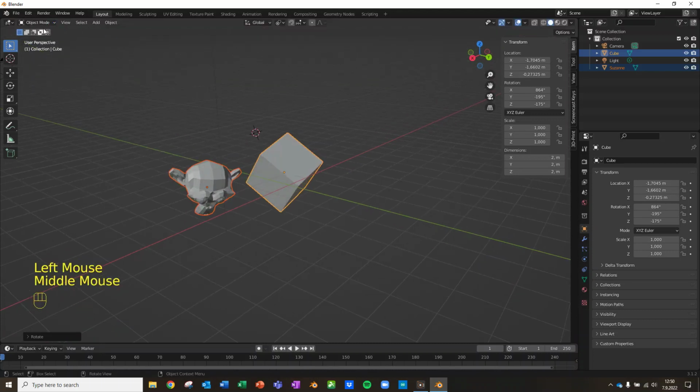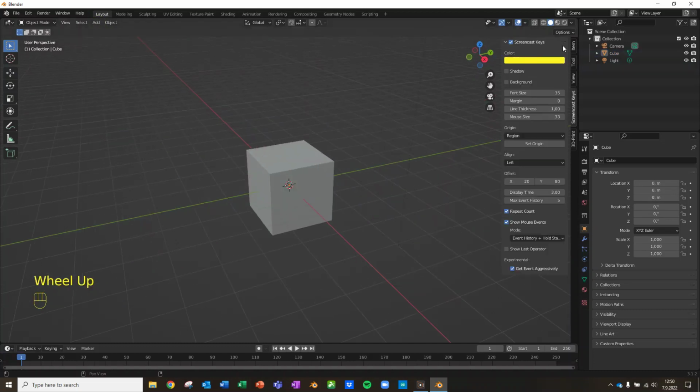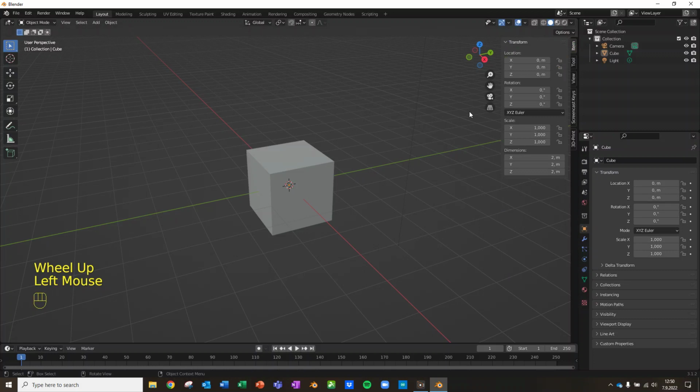So let me take another file just to make it easier for everybody. Don't save this. And go back to my item menu.